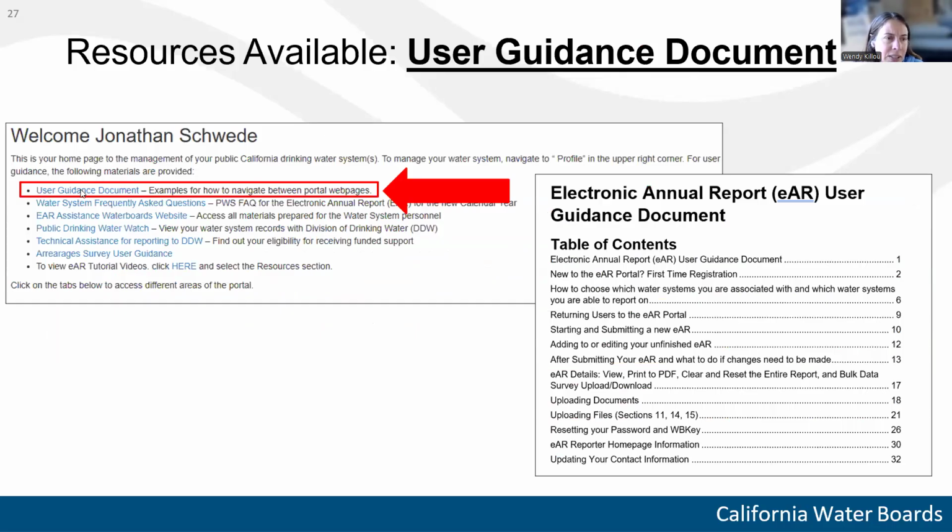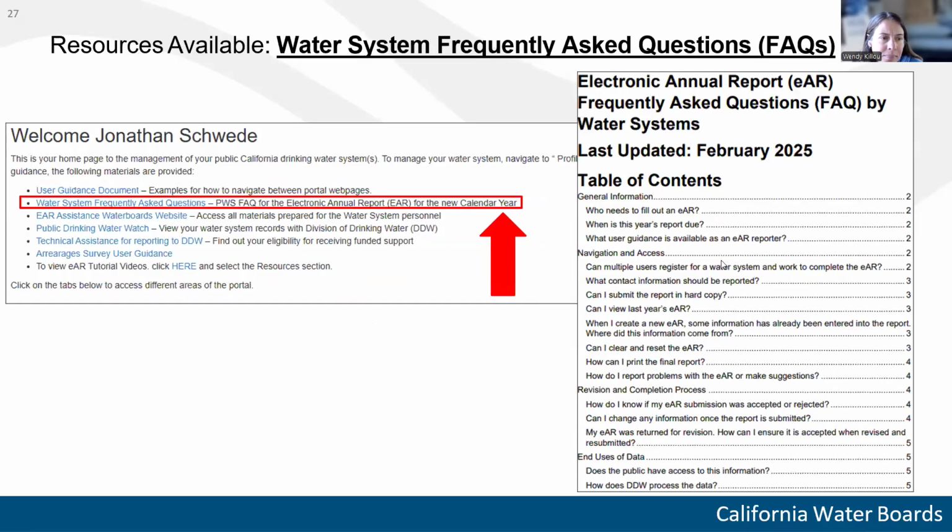The first link here is a user guidance document. As Sydney mentioned, the link is also on our website, but you can also access it via the eAR portal screen. Frequently asked questions, again, is also on our website, but a link is here, and like she said, the guidance document was just updated.